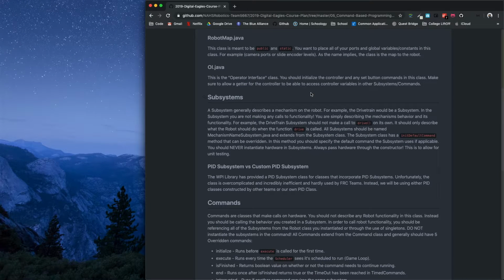So the next thing is subsystems. So far you may be asking, okay, cool, this is how we do things, but how do we implement them? How do I implement an elevator? How do I implement a drivetrain? Well, this is what subsystems are for. A subsystem generally describes a mechanism on the robot. For example, the drivetrain would be a subsystem.